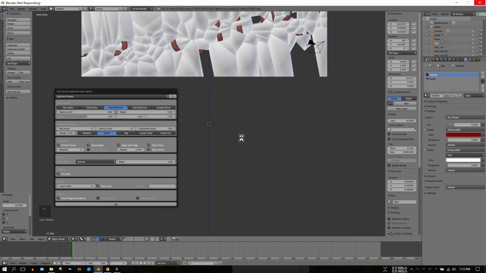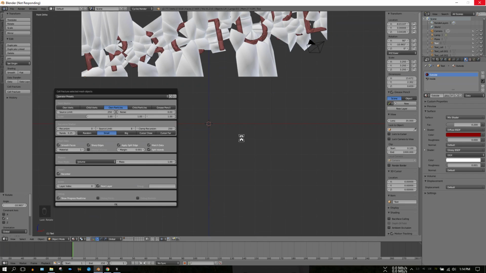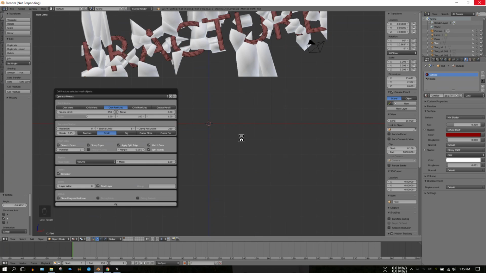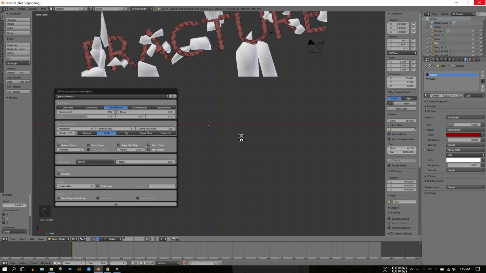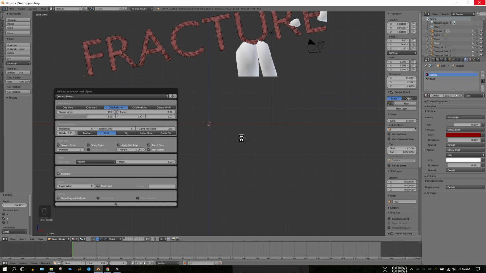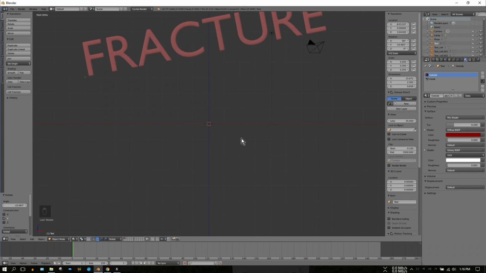So I'm going to fast forward through the rest of this. Oh, okay, the fracture modifier is finished doing what it's doing. Now, I want you to keep in mind, this text that you see here on layer 1 is just the regular text, because everything the fracture modifier did, it put on layer 2. Right now we're on layer 2.